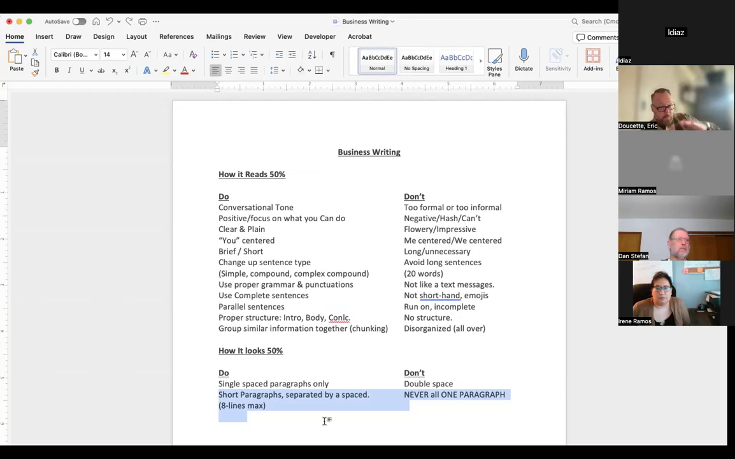And then the maximum size of your paragraph, according to your book, the general guideline is 8 lines. So if you have a long document, like say a full 2.5 pages, your largest paragraph should be no longer than 8 lines. And what I mean by 8 lines is if you look at our sheet right here, each line of text is 1 line. So conversational tone, if I start there, 1, positive 2, clear 3, you 4, brief 5, change 6, simple 7, use 8. So that's the maximum length of your paragraphs, visually speaking.